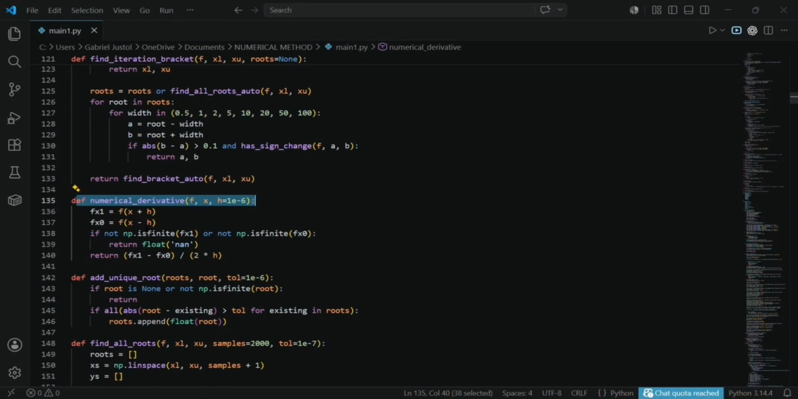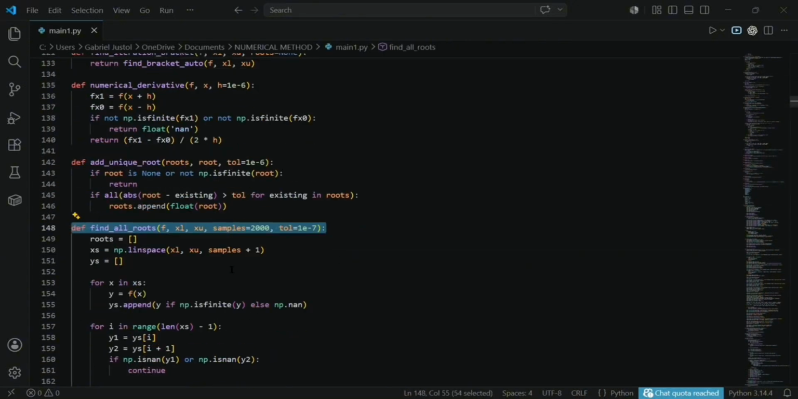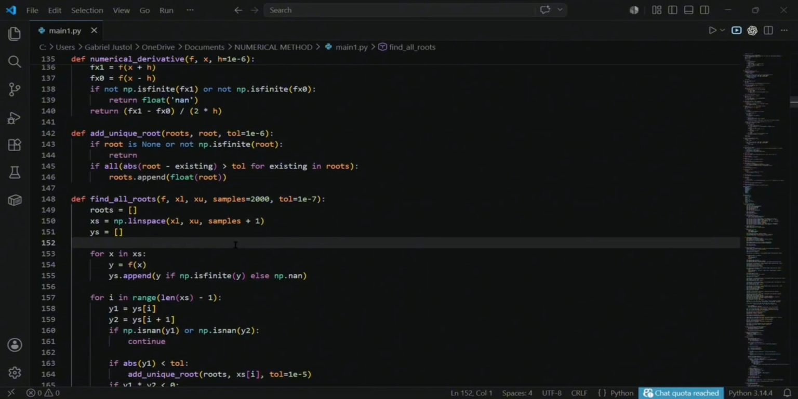Next is the numerical derivative. It estimates the derivative numerically using finite difference approximation. The formulas used are the highlighted ones. Next is root detection. The function find all roots searches for all possible roots inside the interval. It combines sign change detection, root refinement, and Newton method sweeps. This helps detect simple roots, repeated roots, and tangent roots. The detected roots are stored and displayed in the interface.